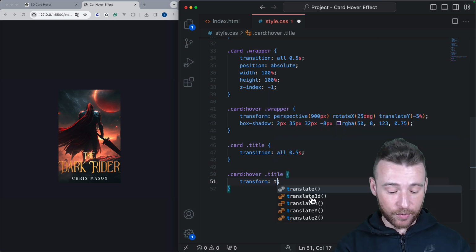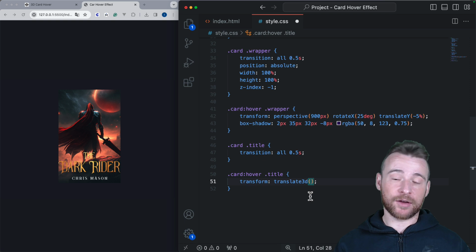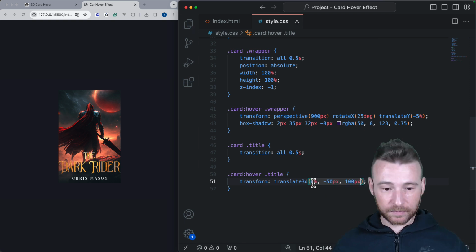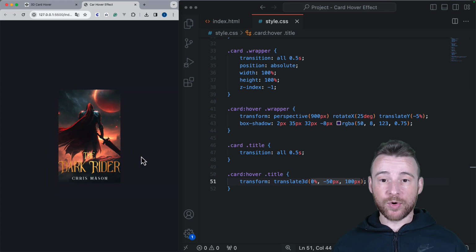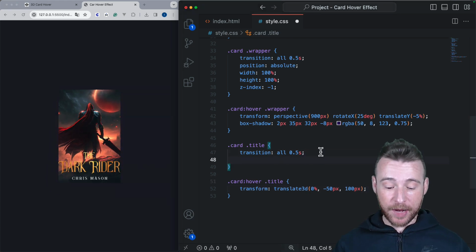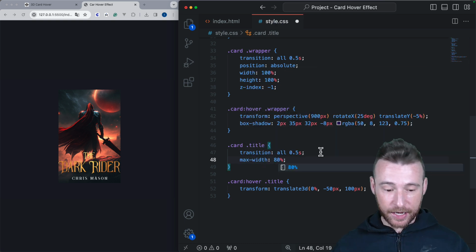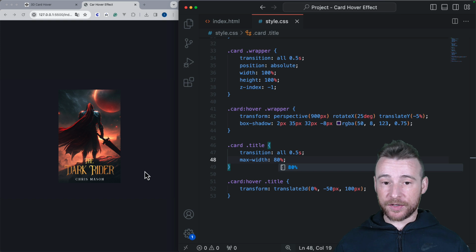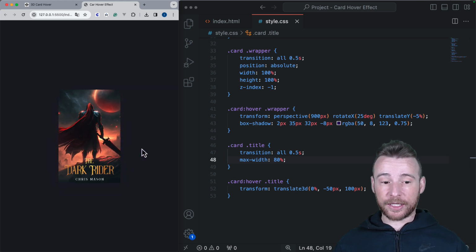So for this one, we're going to add a translate3d, and I'm going to get the values from the original project. And now we have the title moving up on hover. If you want to make it a bit smaller, you could maybe set a max-width of 80%, and this is going to be a bit smaller. I think this fits better. So now we have the animation, at least for the card part, almost complete.